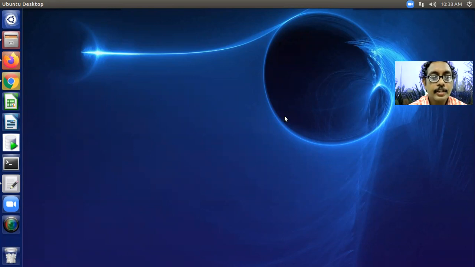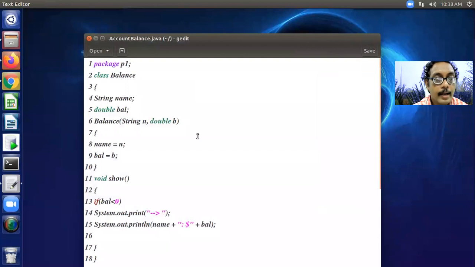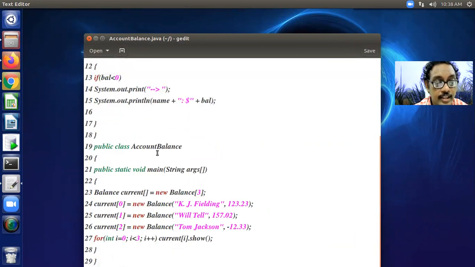Today I'm discussing the execution of packages, some errors, what happened in the execution, and how to create a package. So, first of all, go to the code. My first code is AccountBalance.java. It has one class, Balance, which is my class, and another class with the main method.